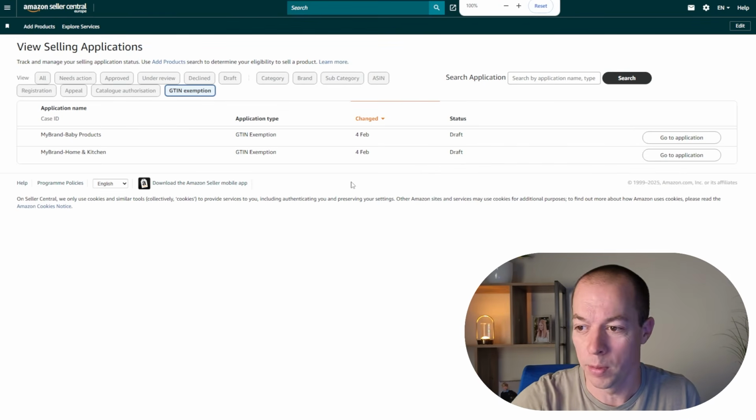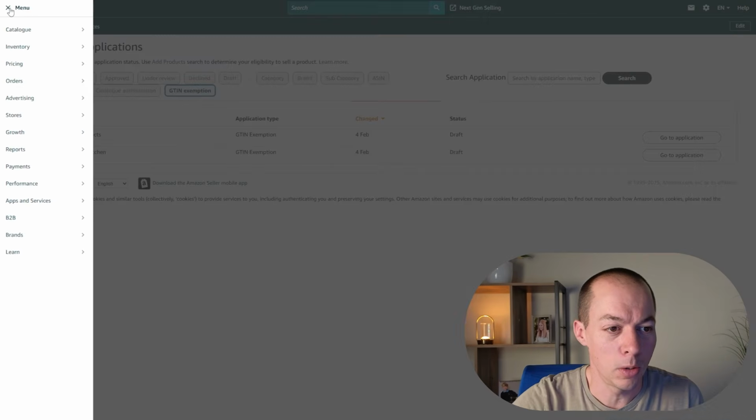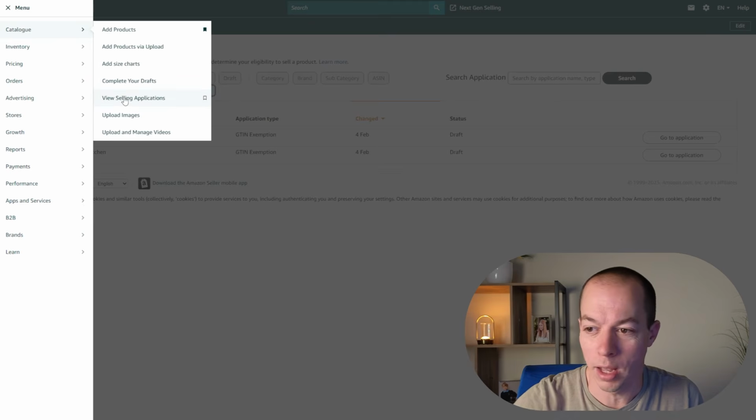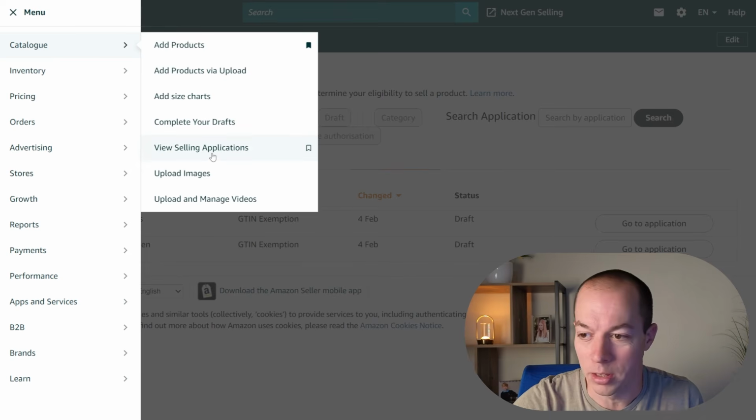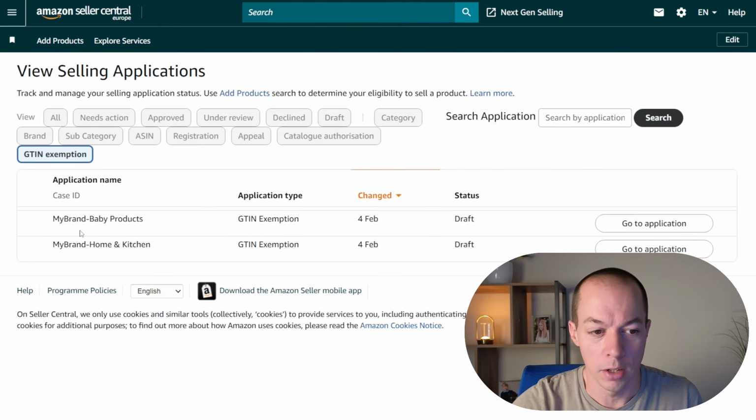If I zoom out here, because I'm a bit zoomed in, if you go to menu and go to catalog and view selling applications, I'll just zoom in a couple of bits. There we go, catalog, view selling applications. That will bring you to this page. And you'll see a structure like this. It will show the brand that you applied for and the category that you're applying to sell in.